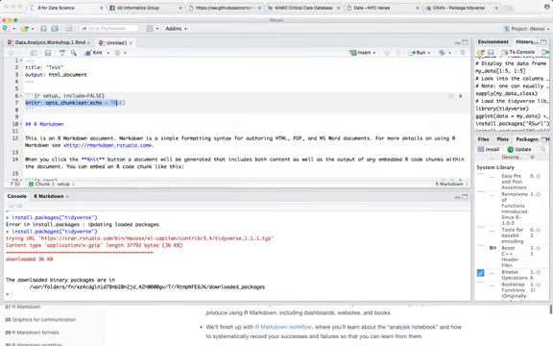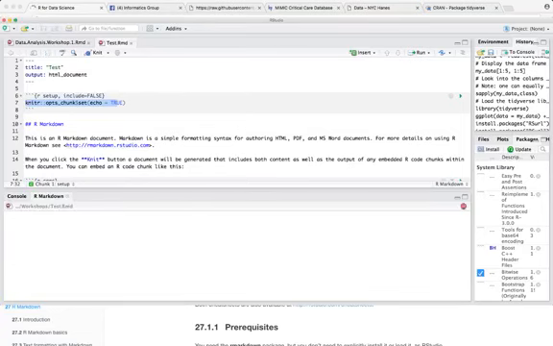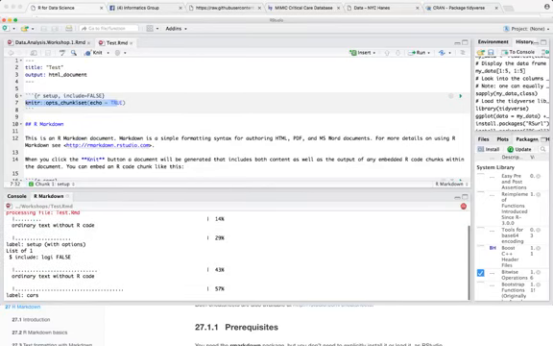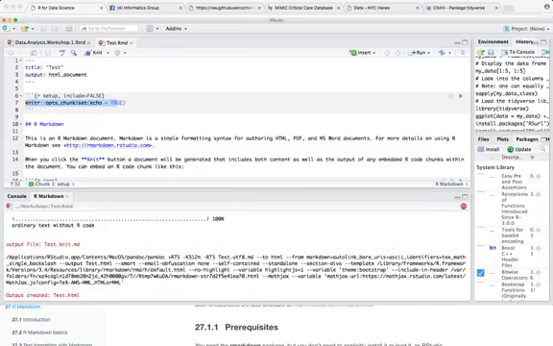Okay, so you need to knit to HTML. It's going to ask for a document name, so you can say test, and it's going to make an R Markdown as an HTML. You can even write your CV in this. Actually, it's a very powerful HTML generator.